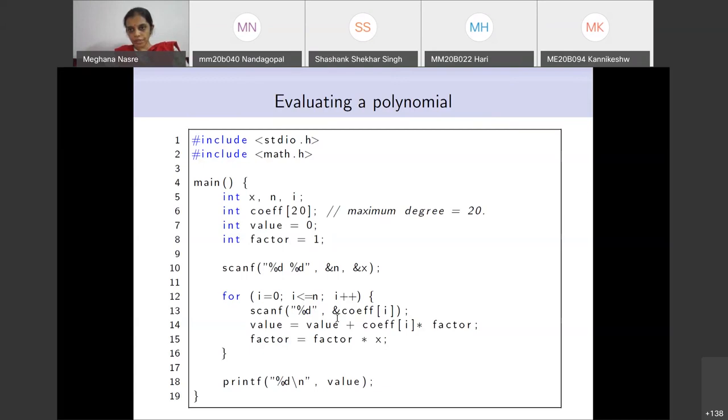Okay, so Ashwin, right? We need maximum degree. If we need maximum degree equal to 20, we need 21 coefficients. Okay, agreed. So I should not say maximum degree is 20. There you have 20 coefficients. I agree. So this is a wrong comment.